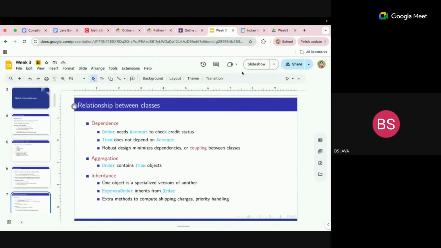Let me complete this. Okay, is dependence clear? The term as it is. Yes, ma'am.